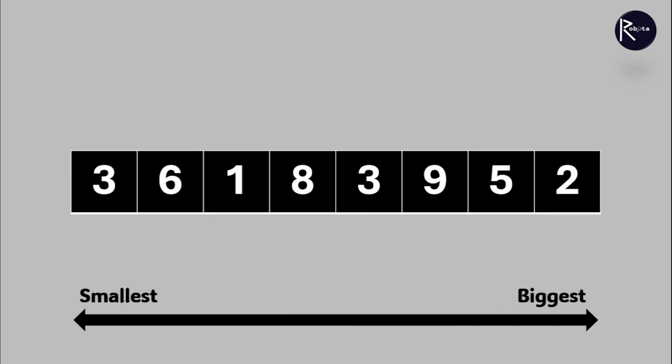To do that, let's follow a logic. Look at the vertical bar that appears below the screen. It says left side is the smallest and right side is the biggest. By following it, let's sort this number list. Look at the first pair of the number list. In this video, red color will appear on the currently processing elements for easy understanding.